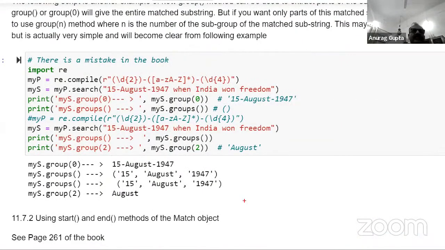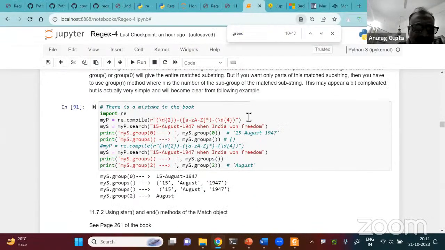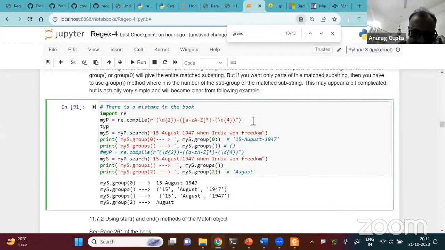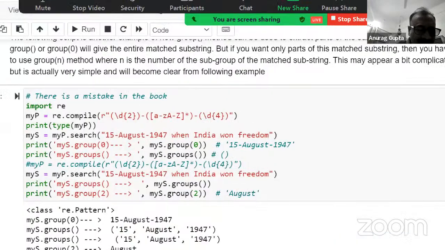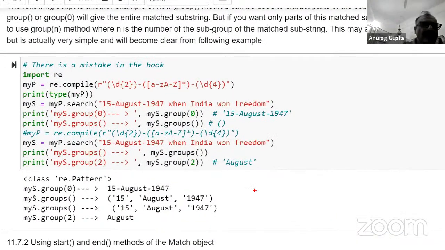So now notice that here I am not using the convenience function, rather I am using the pattern object. So my P is a pattern object. I can show it to you. If you do print type my P, let's see what it gives. Yeah, you can see that this line of code, type my P, has given you re.Pattern.